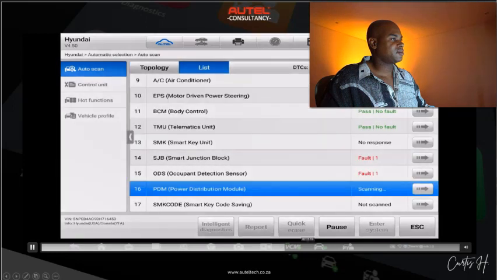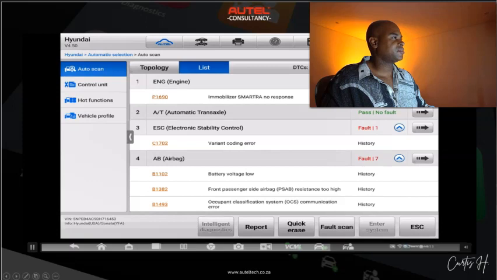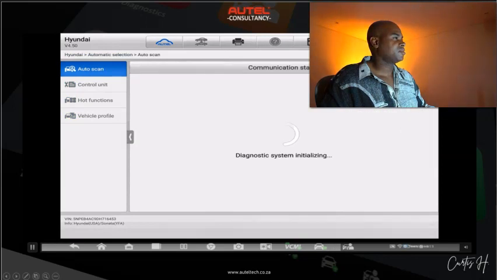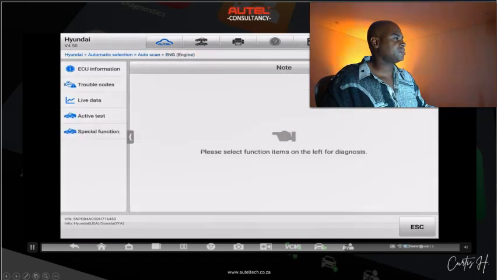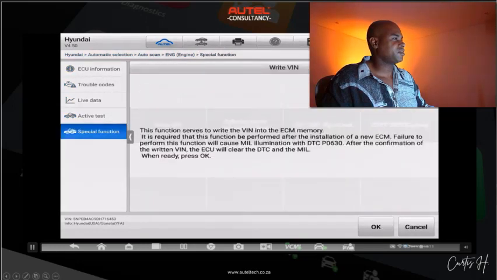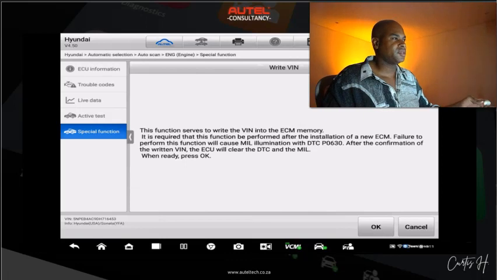All right, I think it's here. Okay, you can see there's a P1690, and when we click the arrow, we're going to go into the special function, and there's a VIN writing function. Okay, you can see it right there. All right, and then this is what it says, guys. This function serves to write the VIN into the ECM memory.